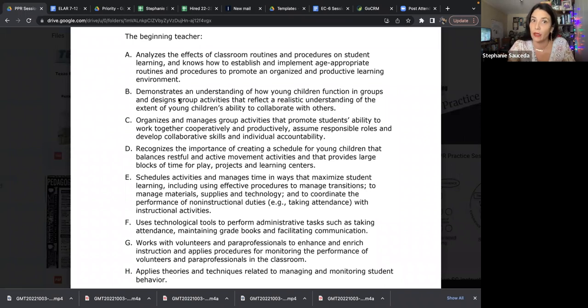So B, demonstrates an understanding of how young children function in groups and designs group activities that reflect a realistic understanding of the extent of young children's ability to collaborate with others. Now, this one is talking about your grouping, your intentional, specific creation of groups that you think will be most beneficial to the students' learning. That means including diversity, right? A diversity of skill, a diversity of language skill, a diversity of content skill, so that the students can get different perspectives, and different students in the group can model different strengths that they have for the other students.